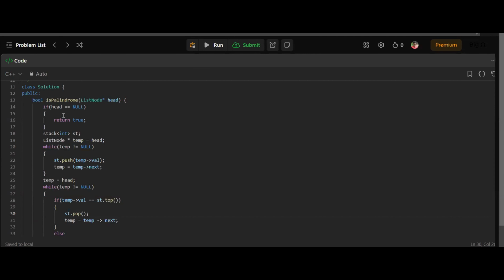In the code, at first we are given a function isPalindrome, which is given a linked list in the parameter, and the return type of this function is Boolean. If our current linked list is a palindrome, we have to return true. Otherwise, we have to return false. At first, we are checking whether our current linked list is empty or not. If our current linked list is empty, then by default, we have to return true.